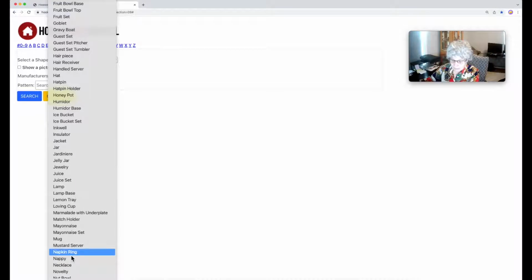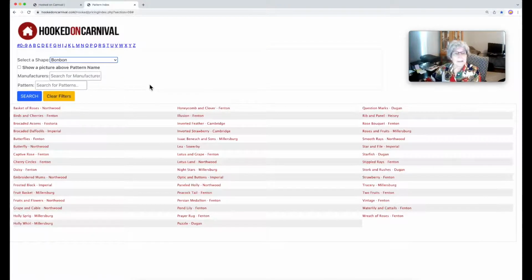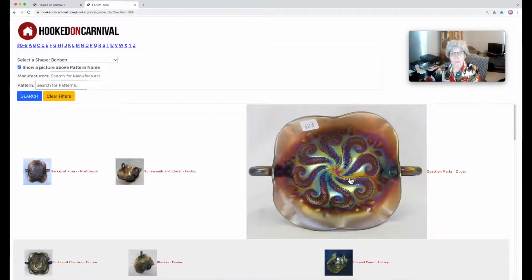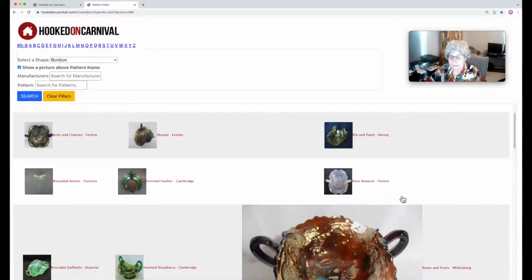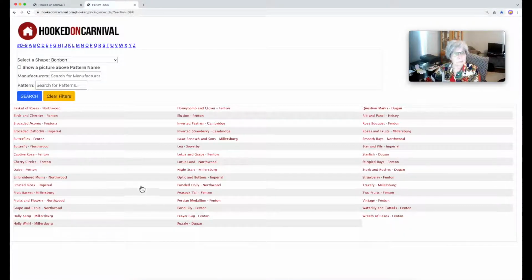But I'm going to start with bonbon, so I'm going to go back up to my B's, and I'm going to pick out bonbon, if I can find that little guy. Right there he is. And I get all of the bonbons shapes that are in our database, every pattern. One of the very helpful things is to click on show a picture above the pattern name, which actually shows you a picture, and if you hover over it, it goes bigger. If you click on it, it takes you to that page. But you can go through and look and say, well, no, it doesn't look like that one, doesn't look like that one, so you can sort through that way. If you click that back off, by the way, it just goes back to your list.